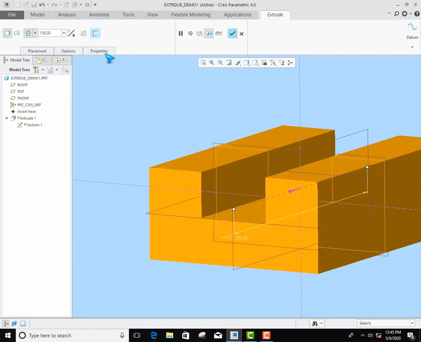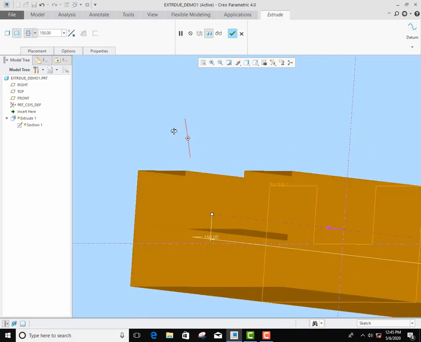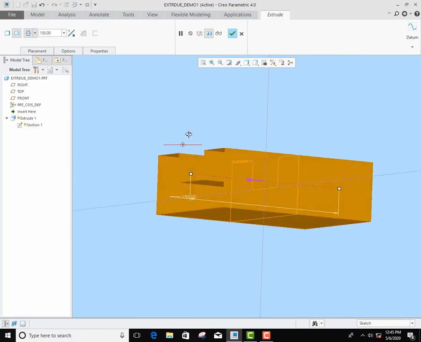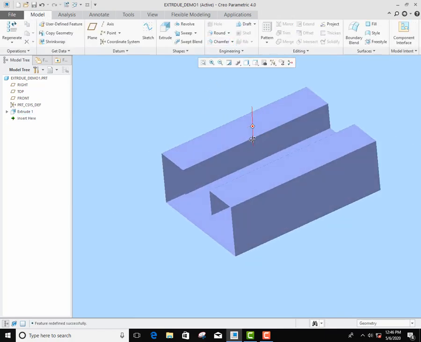Now I am disabling this one. Here one more option available, that is extrude as a surface. By default it is in the extrude as a solid mode. If you want to extrude any part or any profile as a surface, just click on this one, and it will convert it as a surface. Now, how to differentiate?